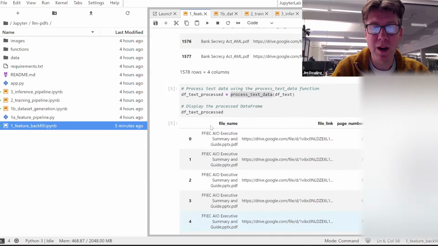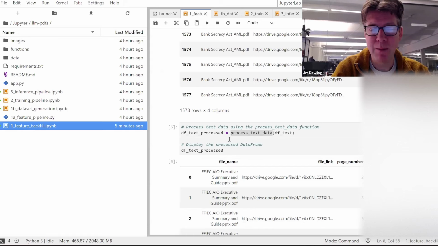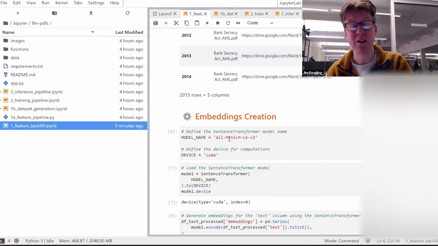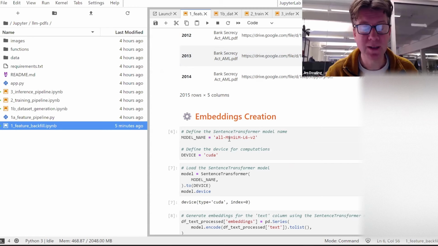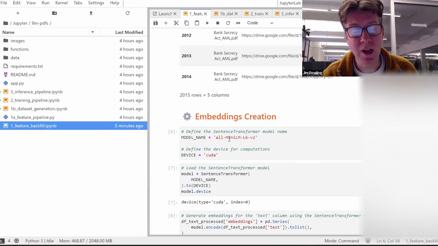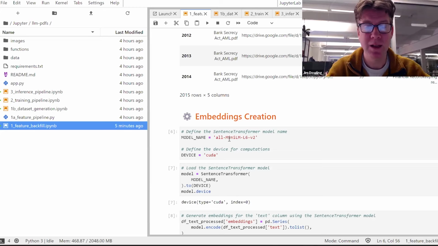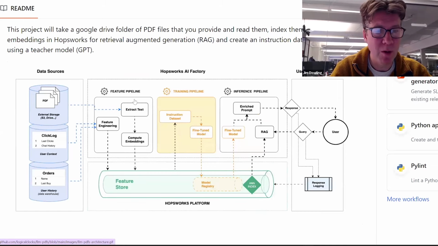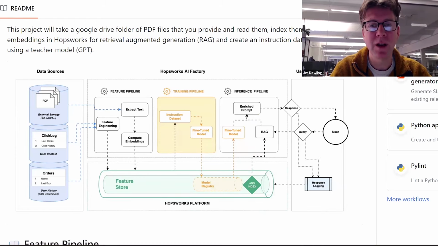So now that I have my data in a pandas data frame, I'd like to insert it into my vector database, which is our feature store in this case. Before I do that, I need to compute embeddings on the text, so the paragraphs. So if we go back to our diagram here, we're now at this point. We've extracted the text in our feature pipeline, and we want to compute the embeddings. So let's look at how we do that.